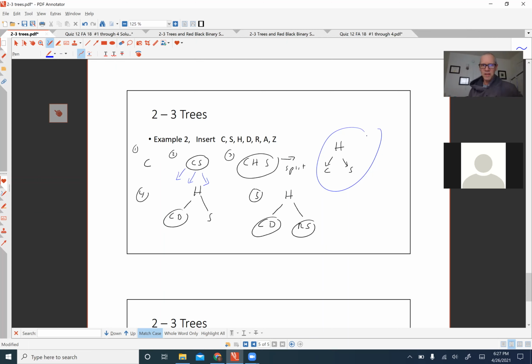Okay, so let's put the D in. Where would the D go? Well, the D is left of H, right? D is less than H. So you get to this leaf node that contains C. Just put the D there. Then now let's do the R. R is greater than H. So we go to the right of H. There's an S. We join R and S. Again, notice that this is perfectly balanced.